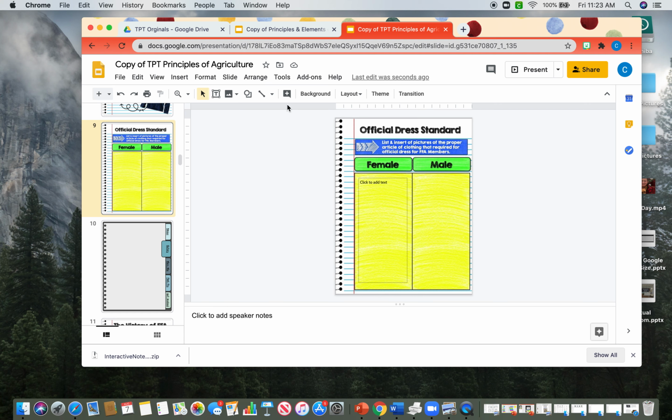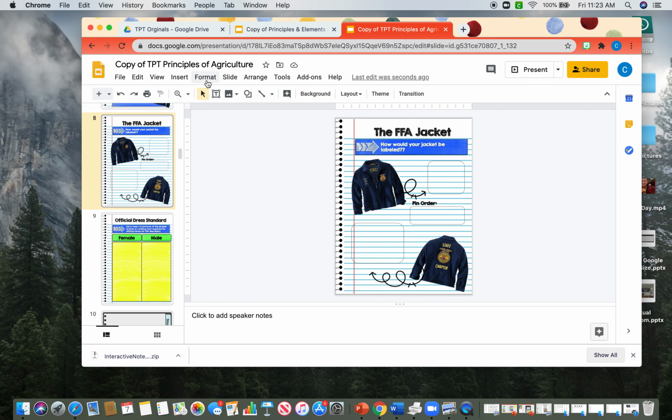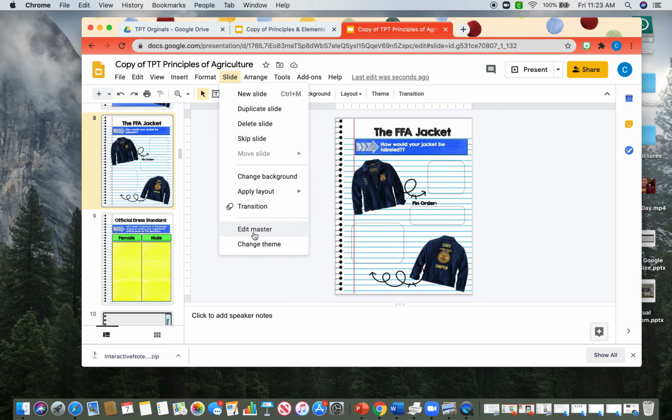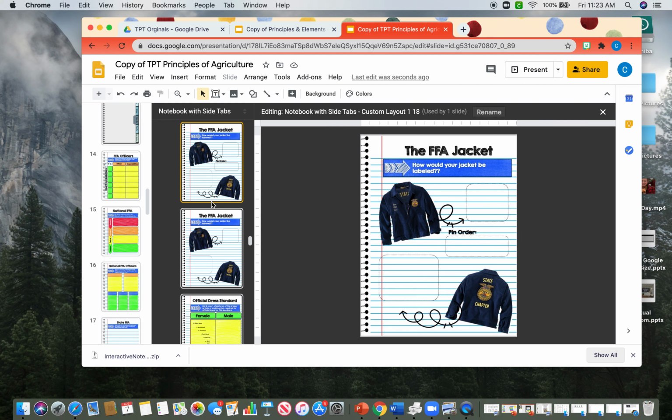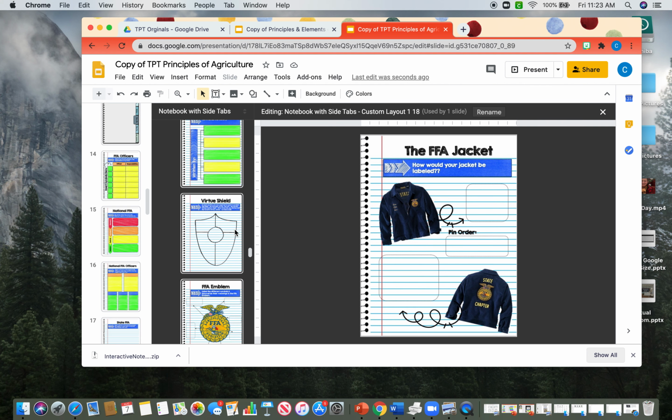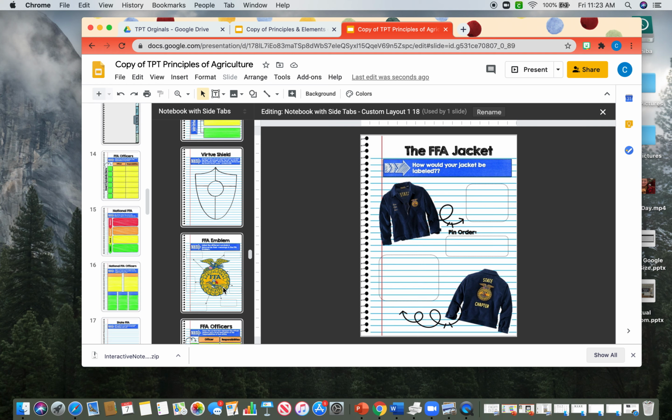Now, with my interactive notebooks, I created a bunch of slide masters for you to have the option to use. My slides range from, you can use like a virtue shield. I use a virtue shield to break down the FFA emblem, because if you use a symbol for each part of the shield, it still makes one big shield, but you're breaking down the symbols of that shield. So then we talk about the emblem.